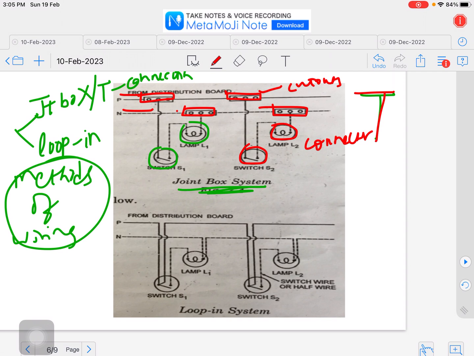There is one advantage when you compare with the loop-in system: it saves the extra quantity of wire and cables required, and the cost is also saved. But what is the disadvantage? You can see the phase wire comes to every switch through the connectors, and from the neutral, the lamps are connected. Both the lamps are connected through the connector. That is why it is called a T connection.